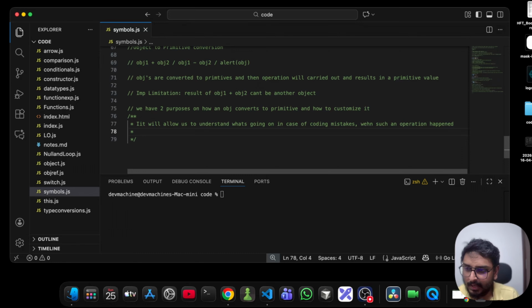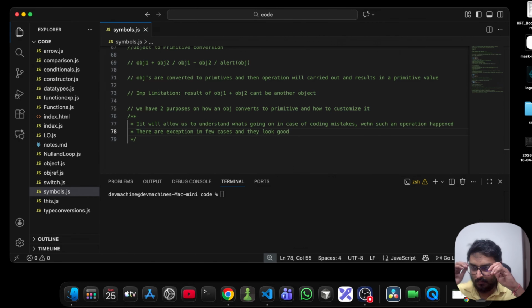The second thing is, there are exceptions where such operations are possible and look good, like subtracting or comparing dates or some kind of object that will come across in the data. There are exceptions in a few cases and they look good, where we subtract or compare two different date objects. We'll come to date objects in a few other sessions. Once you do that, there is a nice way of dealing with conversions and converting back to the objects.